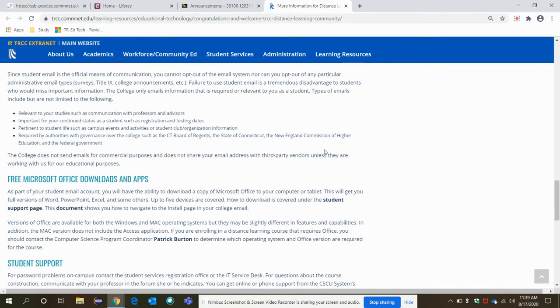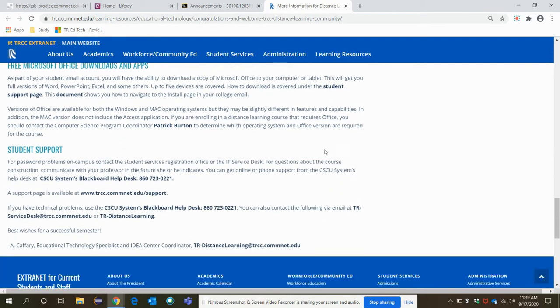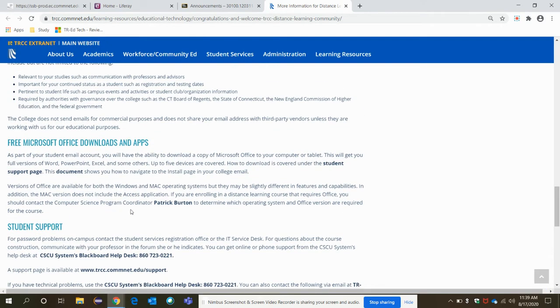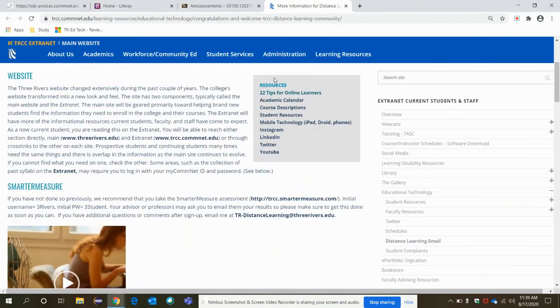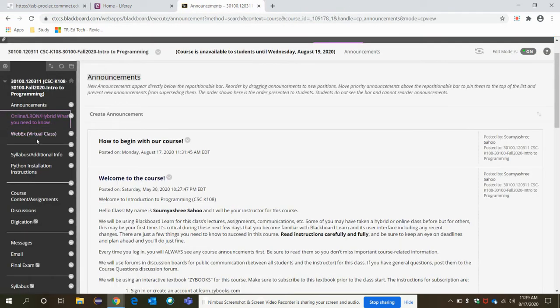So what is this format? What are the necessary tools available? Some of the person's info, their contact info. So just go through the page to have all the details.